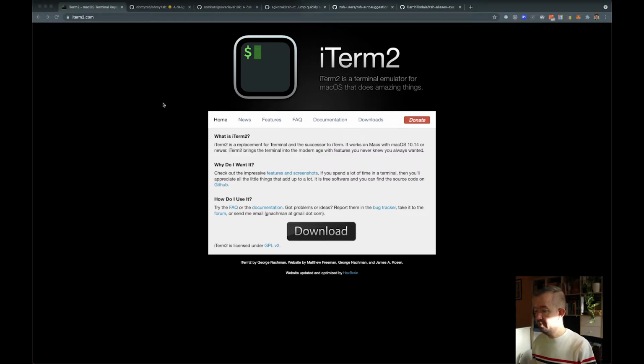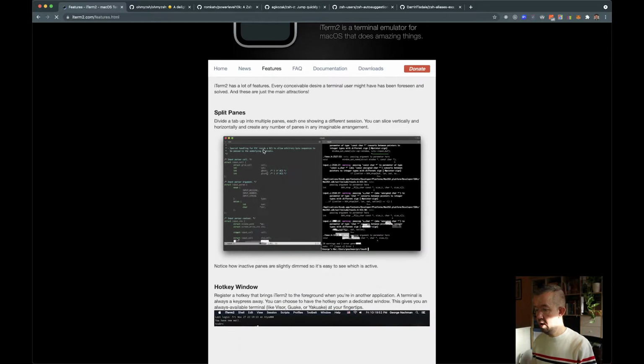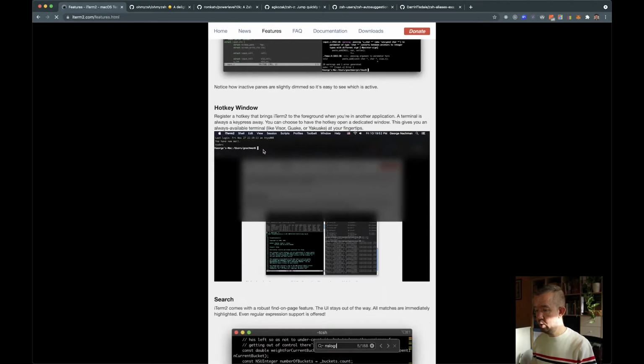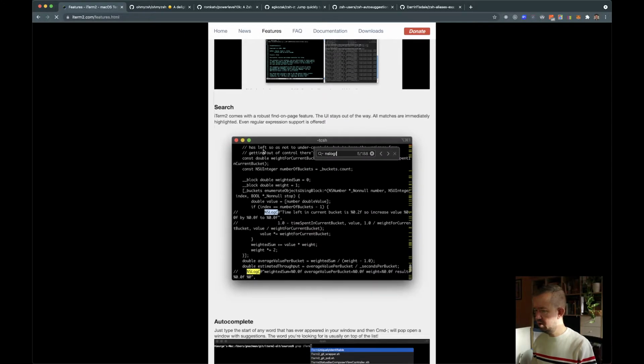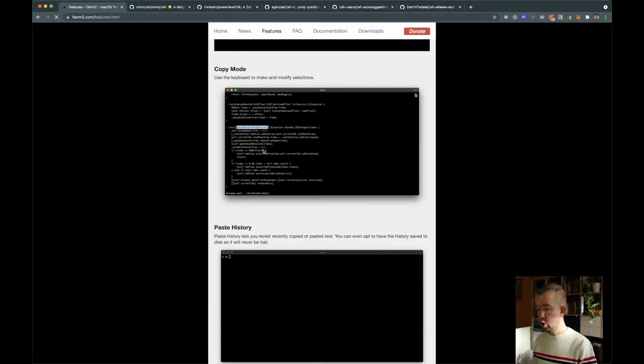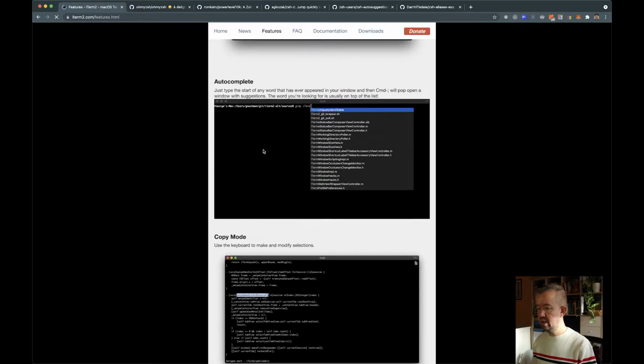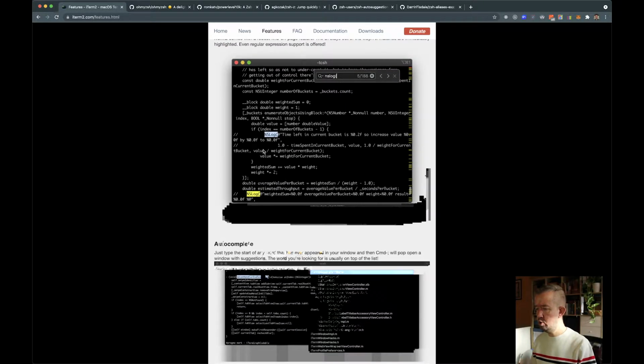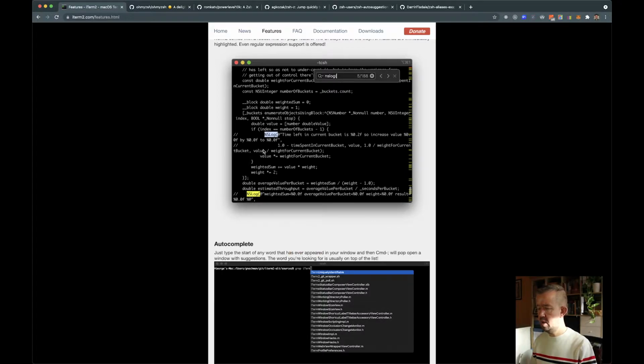I've seen a lot of developers using this, so I tried it out, and I have to say, since I tried it out, I am hooked. It's free to download, and you can obviously donate. The features that come with it, if we look at the feature page, it has split panes, a hotkey window, search, which I haven't used to be honest, autocomplete, copy mode, paste history, all these things. It takes the terminal that you get with macOS and it supercharges it.